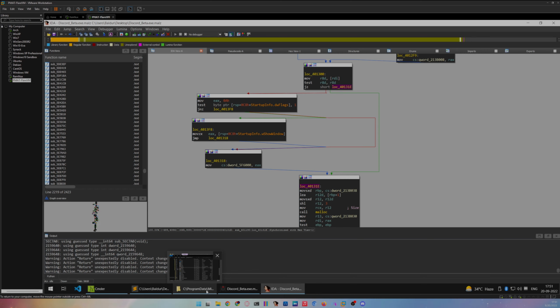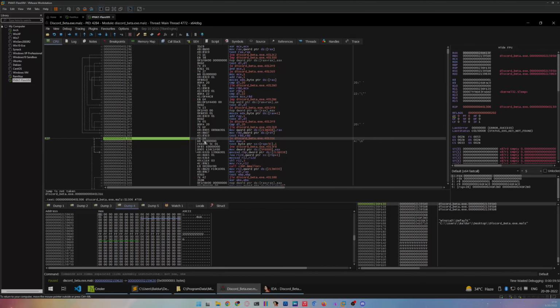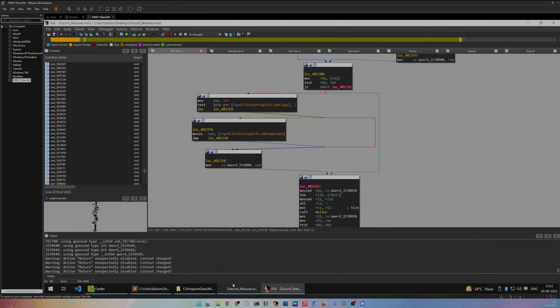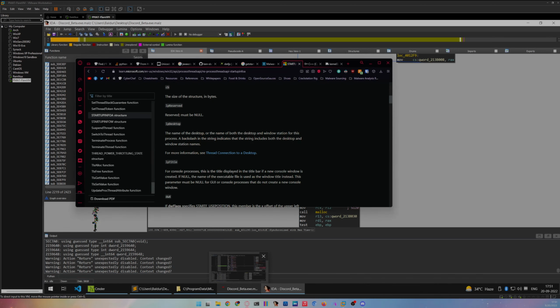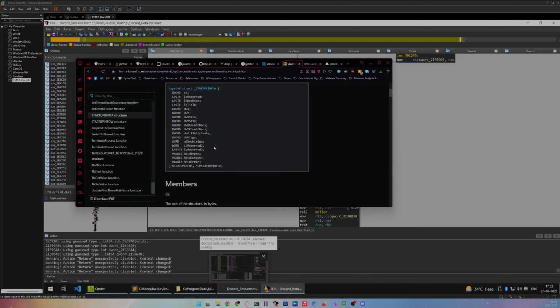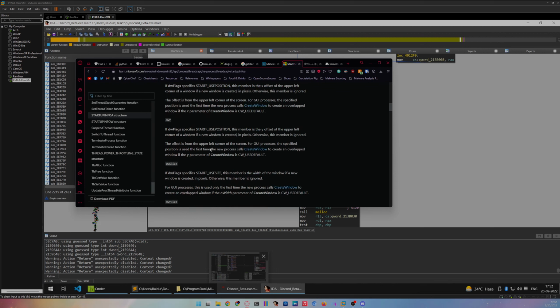Okay, I think I'm gonna alter this jump, see what happens. Startup info TW flags and VW show window. TW flags and W show window. Okay, so what are those?